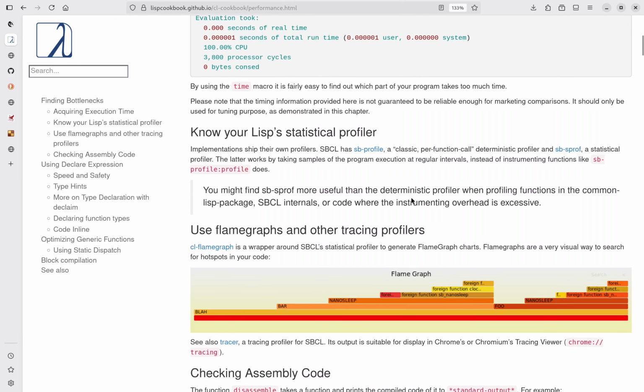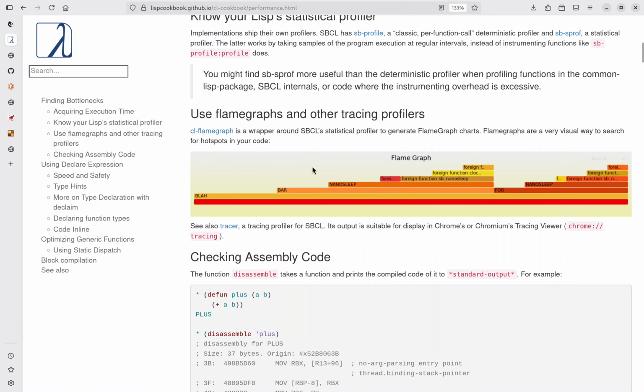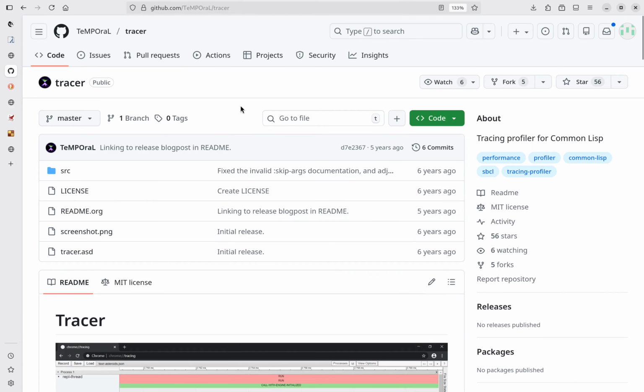Okay, so we have seen the profiler tools. Now let's also look at the tracer, right? So they have two options listed here. One is CL flame graph, the other is tracer. I played around with both and I got tracer working, so I'm going to go with that one. The page for tracer is here.